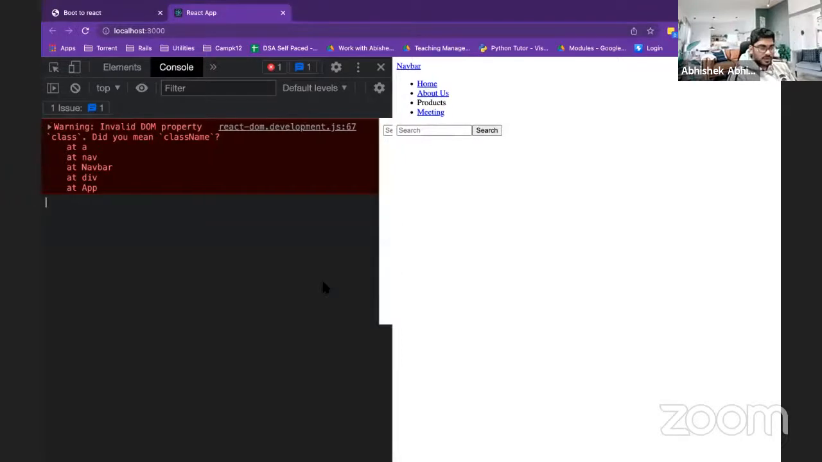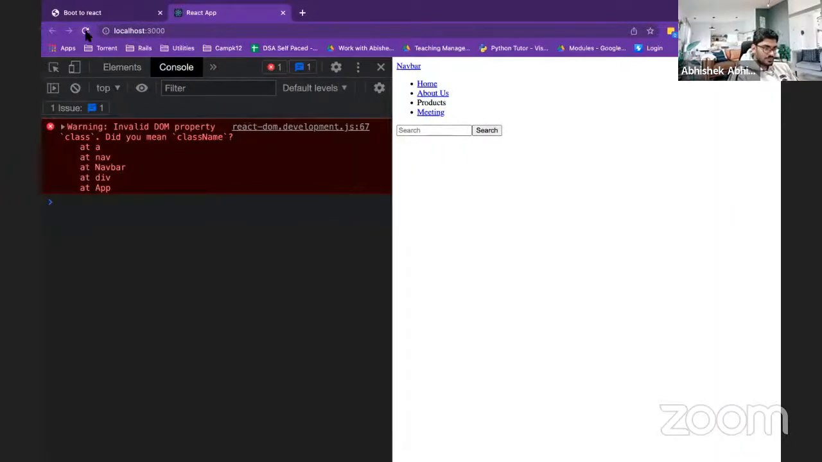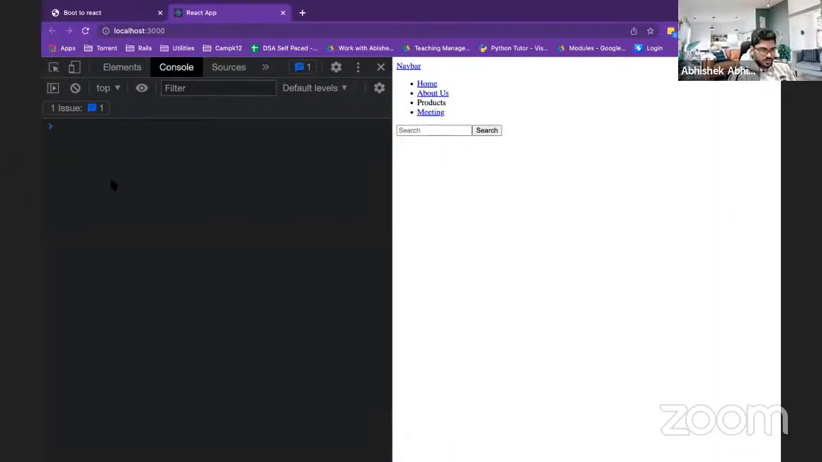Okay, so this part we corrected, right? So now let's reload it. Okay, so the error has been sorted out. And the second problem that we have to sort out is the CSS that is missing. Awesome, Ganesh. Awesome, Harshal.